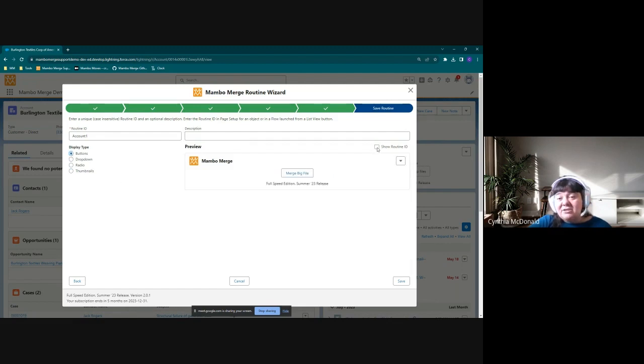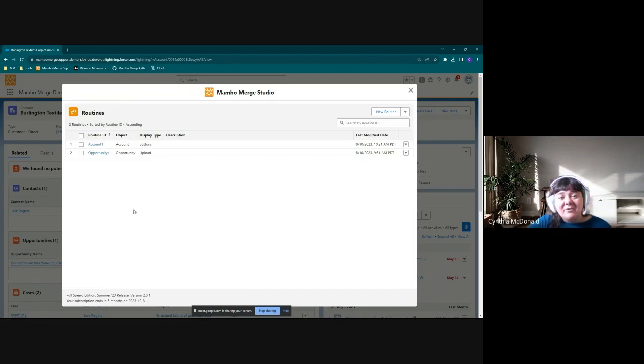Another thing is we can show our routine ID here. So let's say maybe we have two components on a page with similar button names. Maybe we like our buttons to only be called merge, always and forever. It's a personal choice, but we don't know the difference between the different components we have on the page. So we can always add that routine ID down here so that we can identify which one is which. But you can always turn that off. This is just here to customize everything. So once we are happy with how our component will look, we'll hit save and we have our component.